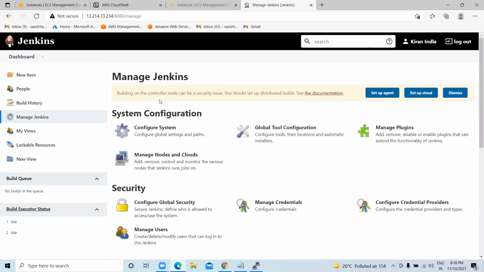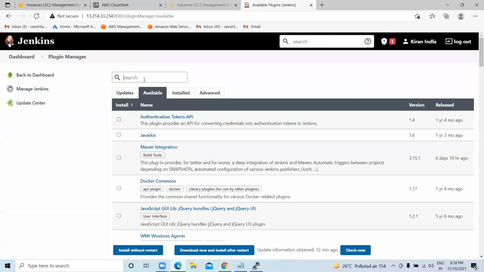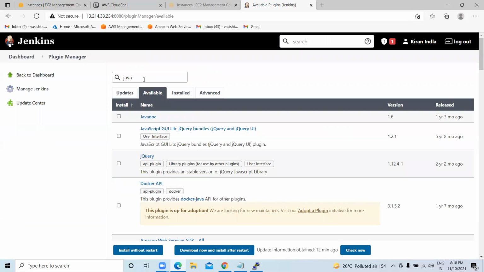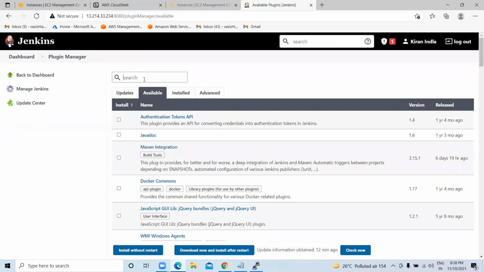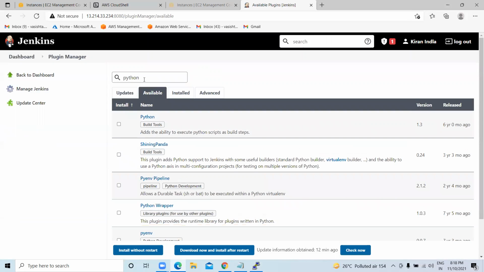Click on Manage Jenkins. This is very important. Manage Plugins is very important. Just click on Manage Plugins, click on Available. Now if you enter a keyword here, for example Java plugins, click on Java. See, all Java plugins are available. Based on your project requirement, you can select and install. You want Python plugins? Yes, you can get Python plugins.